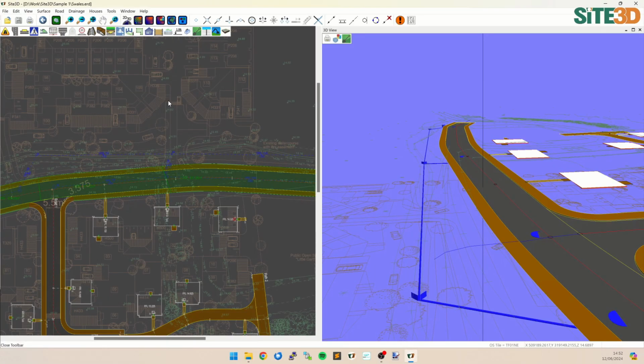It's David from Site3D here, and I'm going to show you how to input a swale into Site3D.